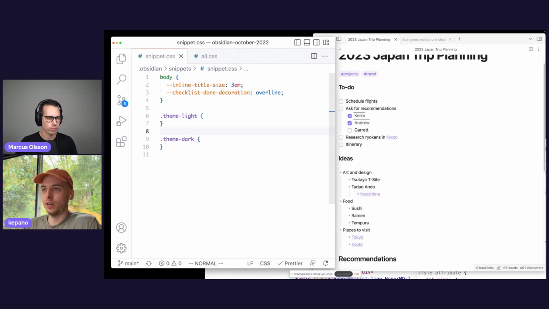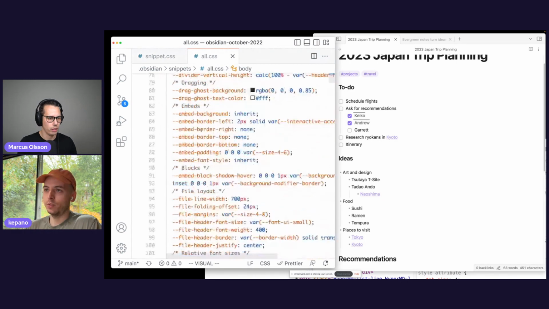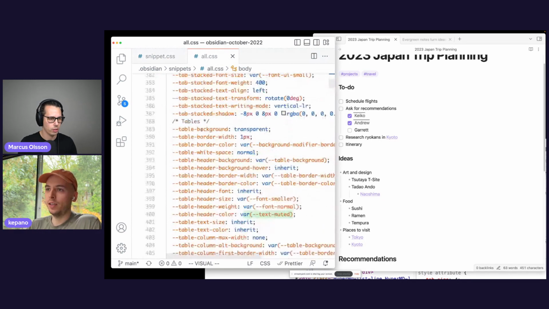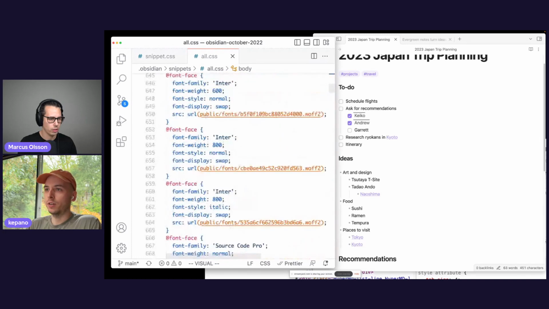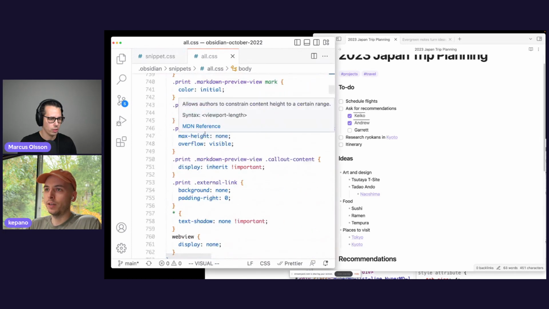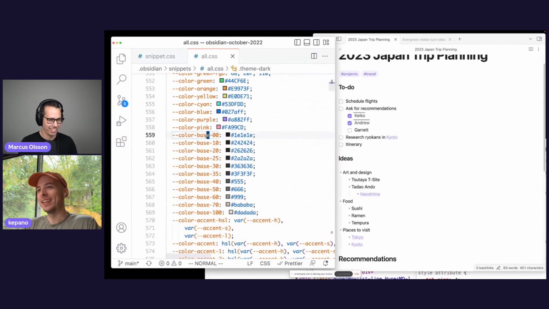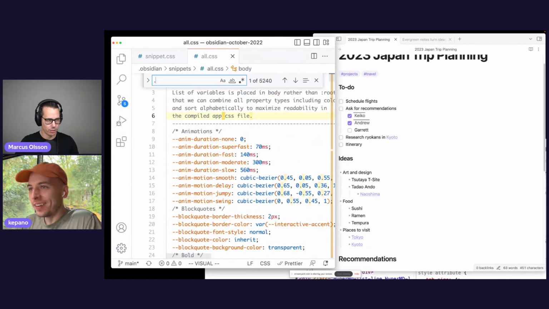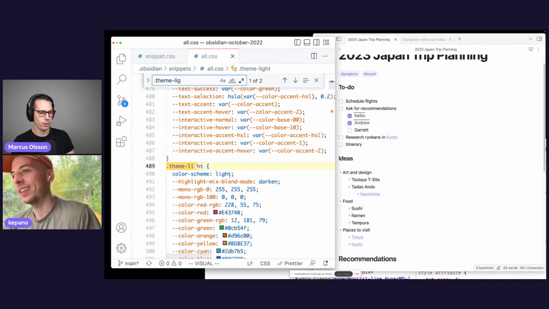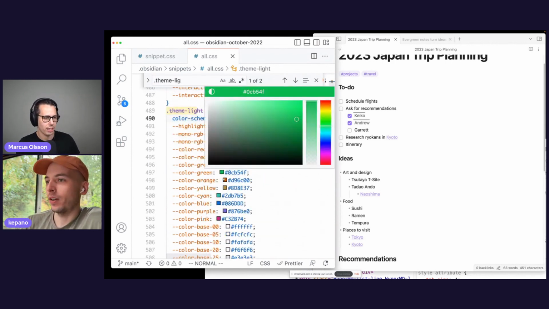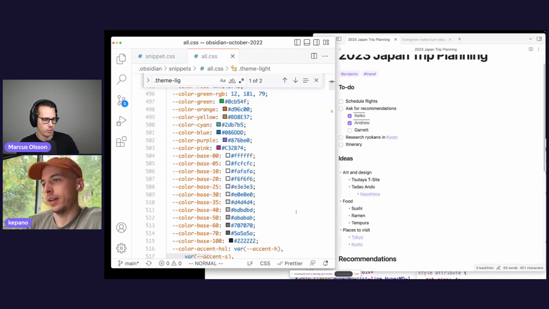Now, if you want to understand how colors are set up, they are also in the all app.css, but they're below body. So if you keep scrolling down at the end after body, you're going to start to hit the colors. You went too far. I'll just search instead. Is it theme light? Exactly. Okay, there we go. And so this is where a lot of the colors are defined.